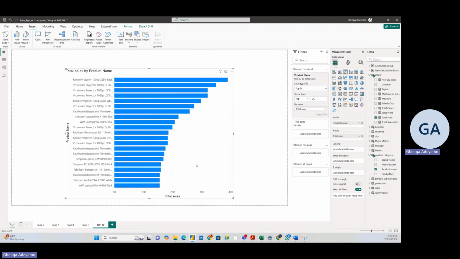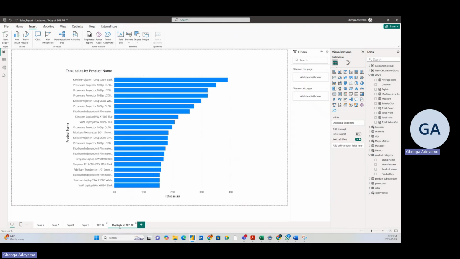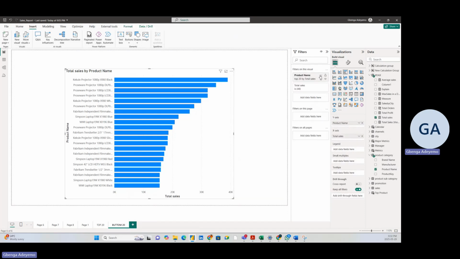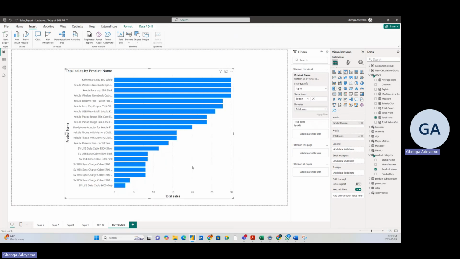Now, the next thing that I also want to do is to also have another page for the bottom 20. So I'm going to duplicate this page and I'm going to call this one bottom 20, right? And I'm going to come here, re-edit this, and instead of top 20 here, I'm going to have bottom 20, and I'll click on apply filter.